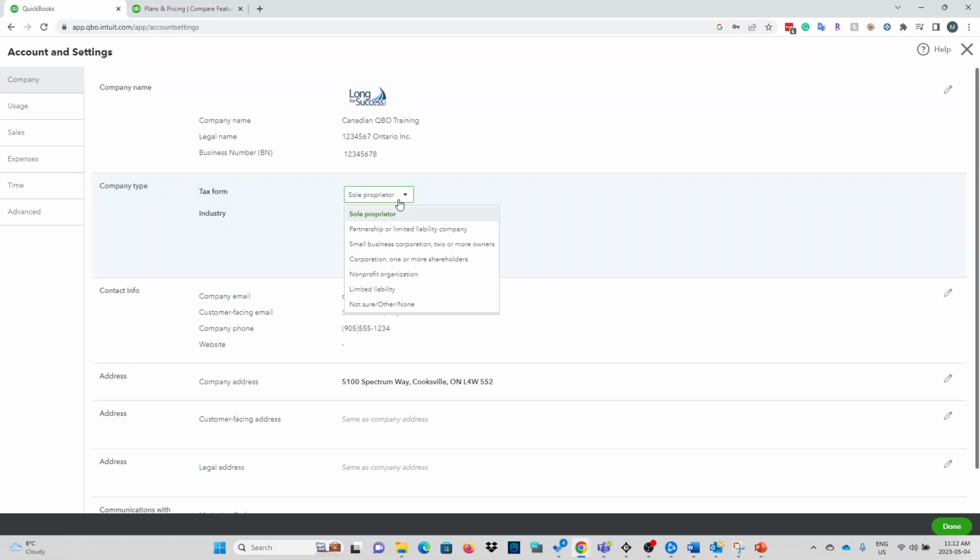Company type. So if you are incorporated, you're gonna choose corporation. If you're a non-profit, you're gonna choose non-profit. If you're a sole proprietor, you're gonna choose sole proprietor, right?